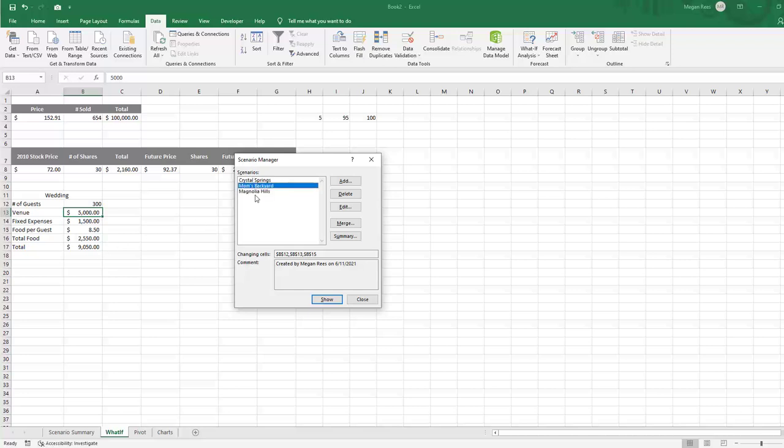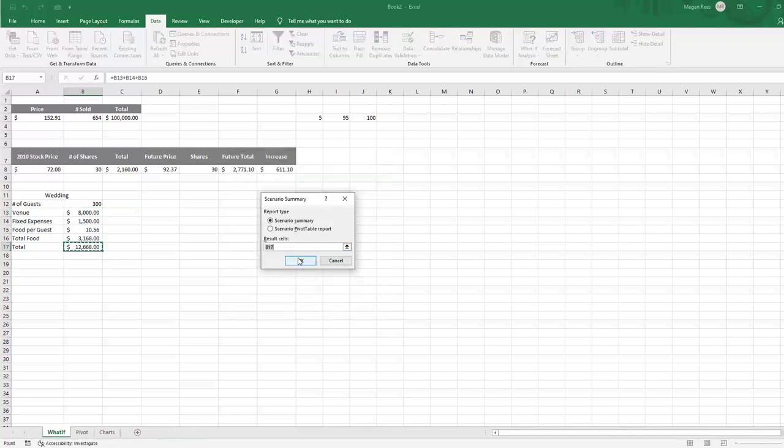It does an individual GoalSeek for each one. And that might be all you need, just to look at it, and it just changes all these numbers for you. But we're going to go ahead and do summary. So you're going to click on summary, and we're going to do either a pivot table or a summary. We can try the one. Let's do a regular summary, see what happens here.